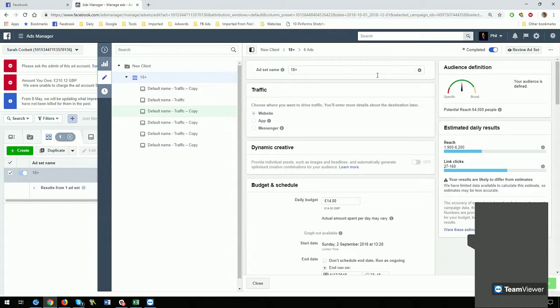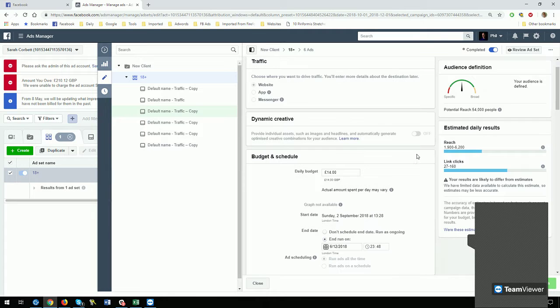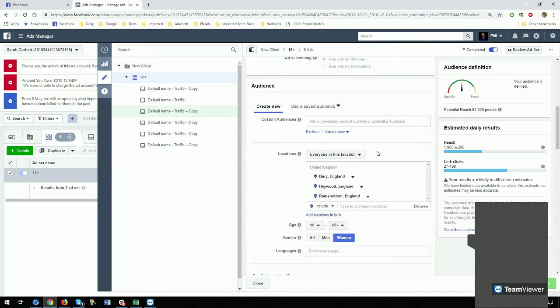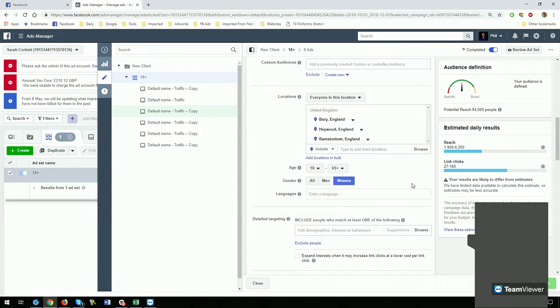So on that, look, that's the name, which isn't particularly meaningful. It has a default name. I think it defaults to the age group, but you could call it women 18 to 45, whatever you want to do. That was the daily budget at the ad set. There was a start and end date. There were the areas.